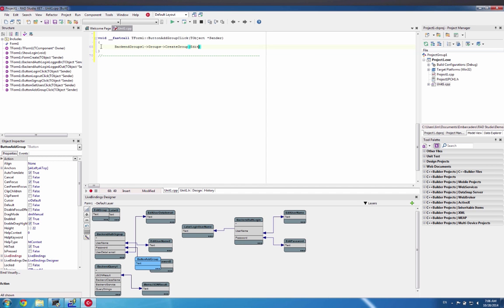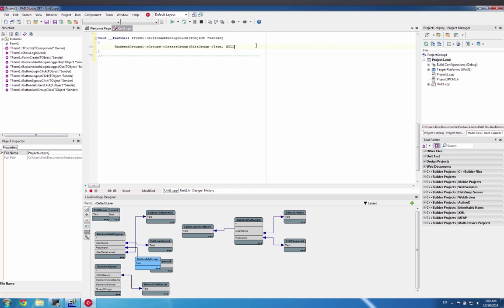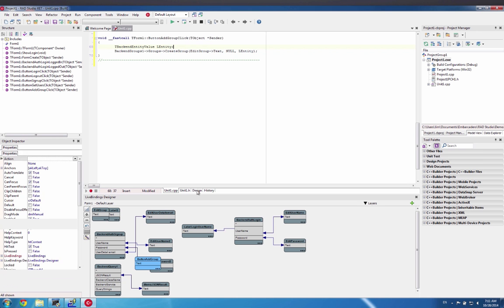We'll give the name of our group. If we wanted to pass custom properties, like for example, we had an email property associated with the user, then we would pass a JSON object here. I'm just going to pass nil in this case, and we pass an entity object which is going to have information about the group.